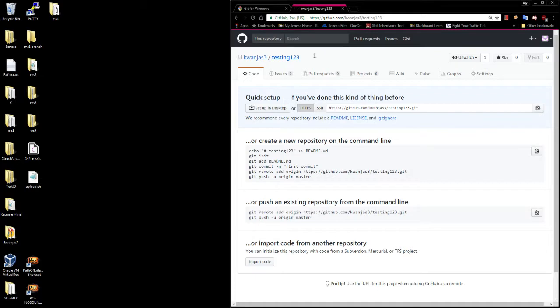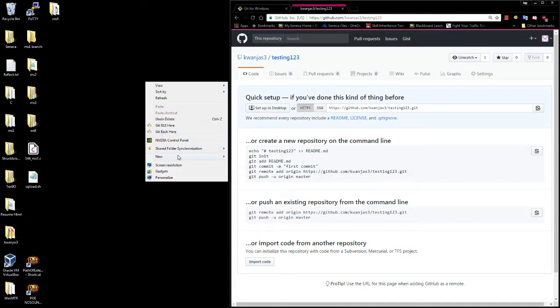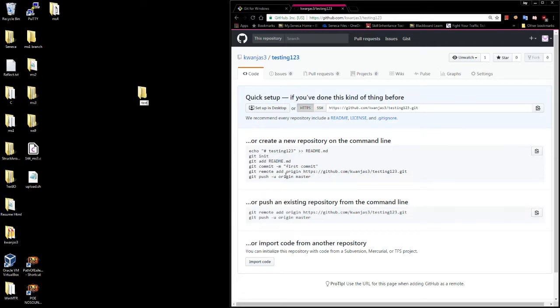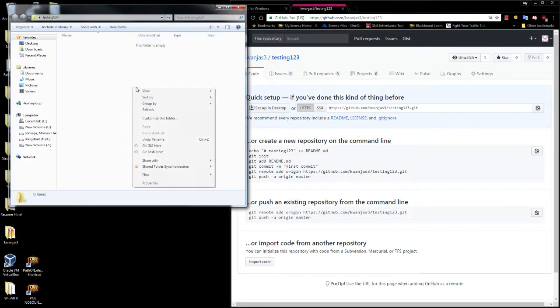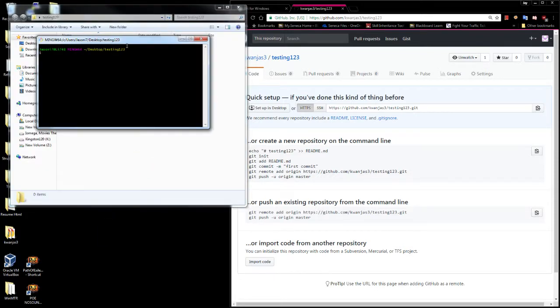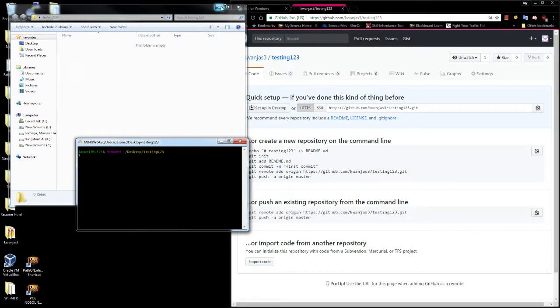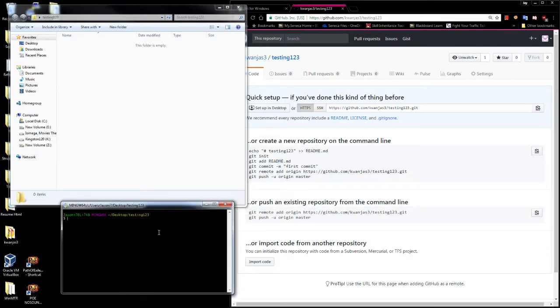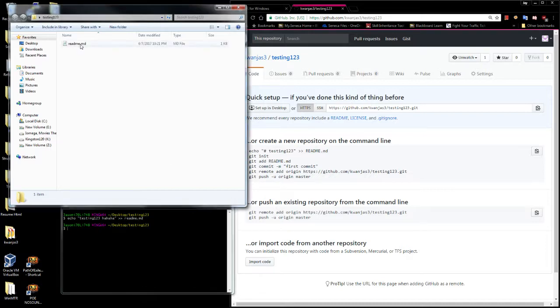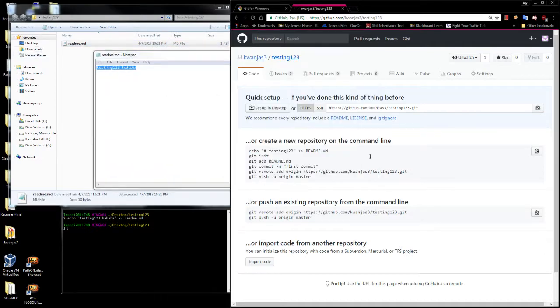So right now we've already set up the online testing123 repository. We're going to do the same thing on our machine. So I'm going to create a new folder on the desktop called testing123. I'm going to open it. I'm going to open Git Bash inside testing123 on the local machine, and I'm going to echo out a readme file. So echo testing123, and I'm going to redirect that string into a readme file. Press enter. You'll see, there we go.